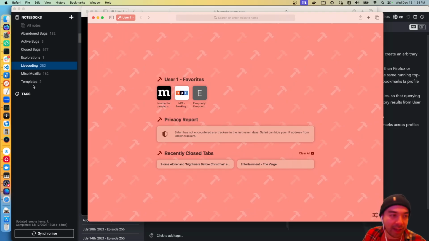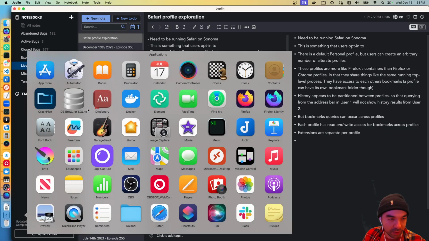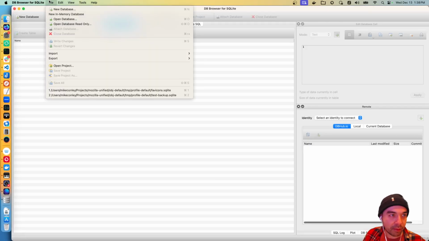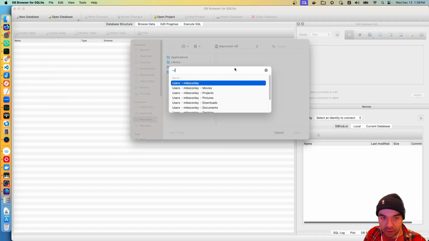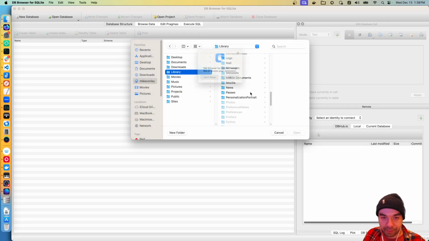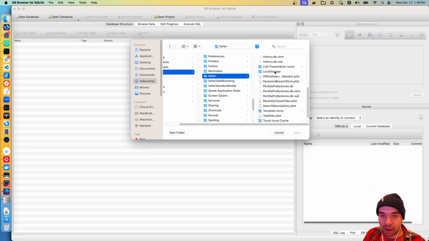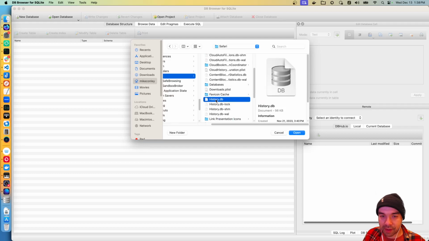Sorry, I shouldn't be critiquing. I need to be digging into the organization of this stuff. Okay, let us start looking at databases. So Safari, let me quit Safari, and then we're going to open up a tool called DB Browser for SQLite, because Safari stores history inside of an SQLite database in something called history.db.